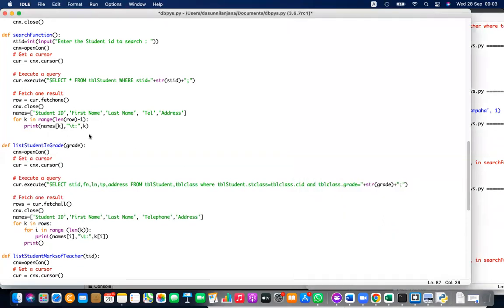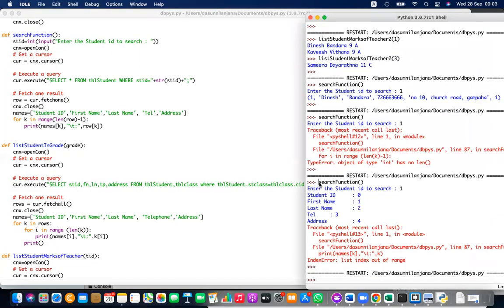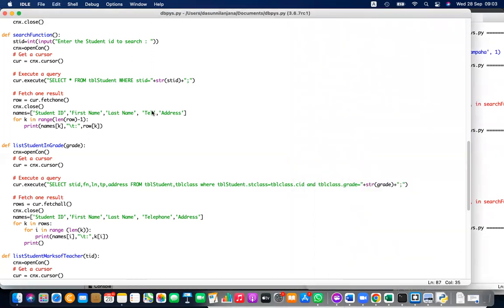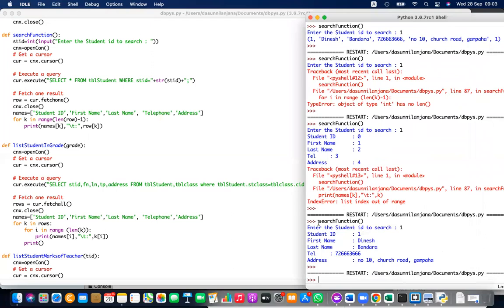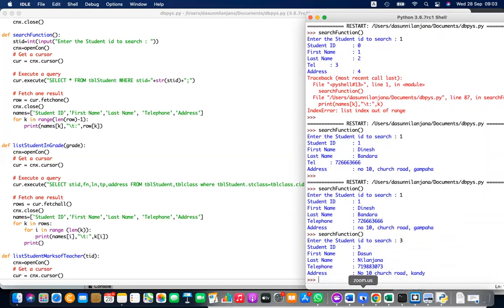Item K should be what? Row, in the row, K item, right? Sorry, mistake. This way we can search for a given student. Student number one, yes. For telephone, you can just give a tab, or you can just type telephone. Now it should cover. You're getting there. And let's search for some other thing. I need to search number 3. I'm getting that. Okay, I'm getting the student details based on my search.